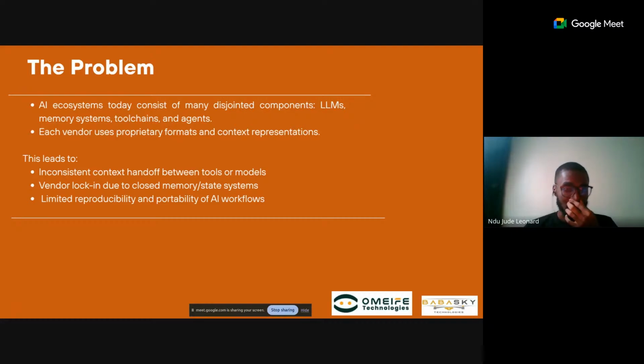Let's look at the second part, which is that each vendor uses proprietary formats and contextual representation. Because our company is also very much data driven and AI driven, we actually stumbled upon this problem at some point, for instance when we were building My Smart Medic, which is also AI focused in a way. Vendors using proprietary formats is like, let's say you have different AI agents: you have Claude, you have OpenAI, you have Gemini and stuff like that.